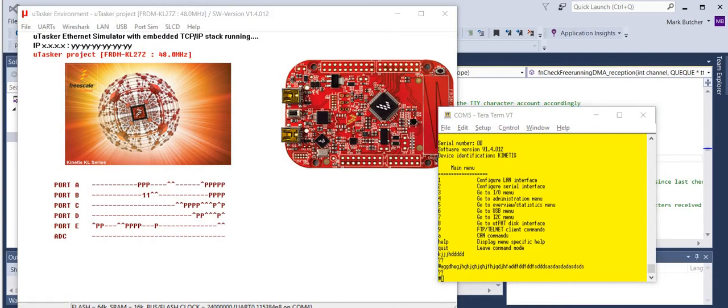Now, before seeing the same operation on the hardware, I'm going to give you an idea of actually how the DMA operates, so that the advantages and the potential disadvantages can also be appreciated.